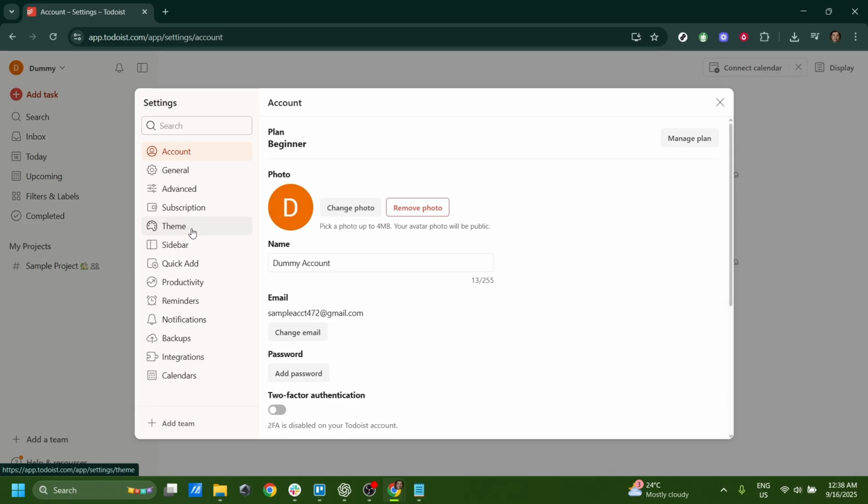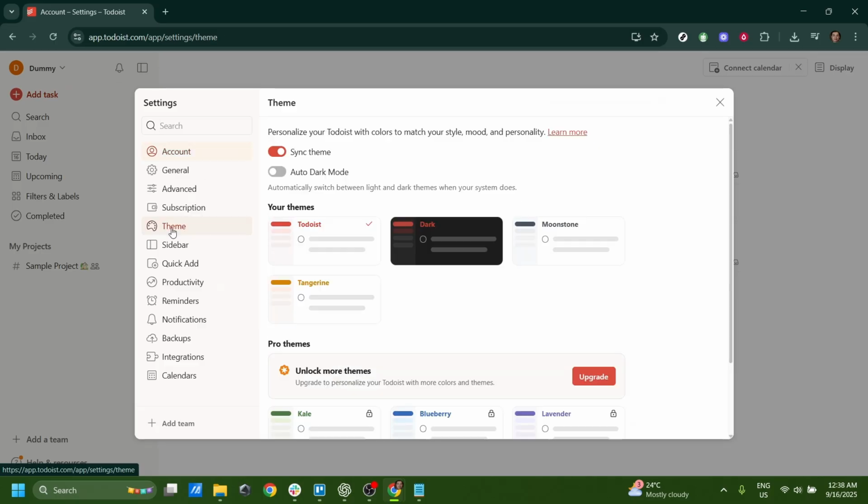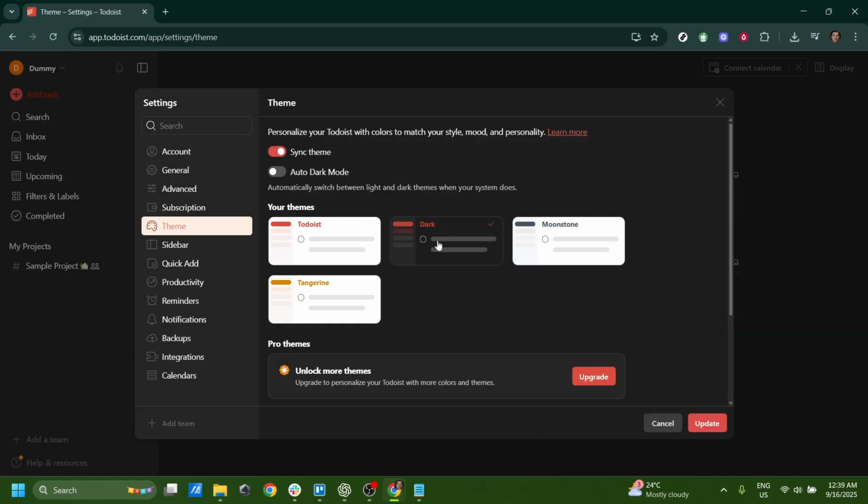Focus your attention on the left-hand side menu once you're in Settings. Here, you're going to look for and select Theme. Clicking on this option will direct you to several theme choices. Now, the moment you've been waiting for, selecting the dark mode. On this theme page, there should be multiple options available. Simply click on the dark option to select it.